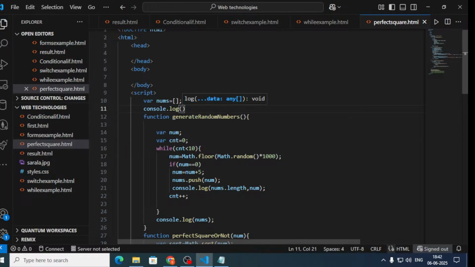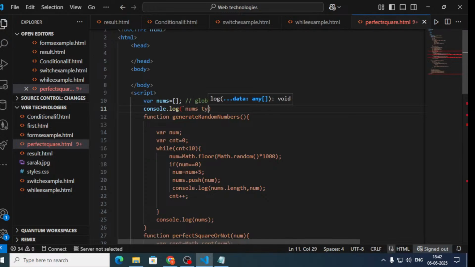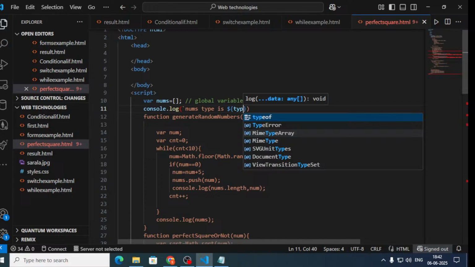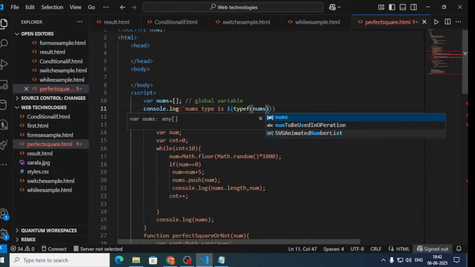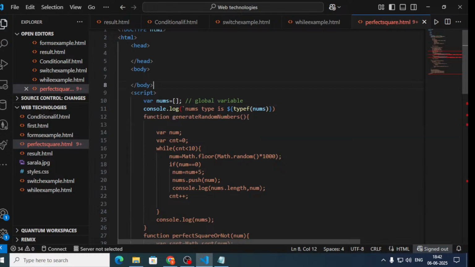Okay, so then here we write typeof nums. Using the typeof function, you can find what type of data it is exactly. Okay, now as soon as you run this one, it's going to print it.